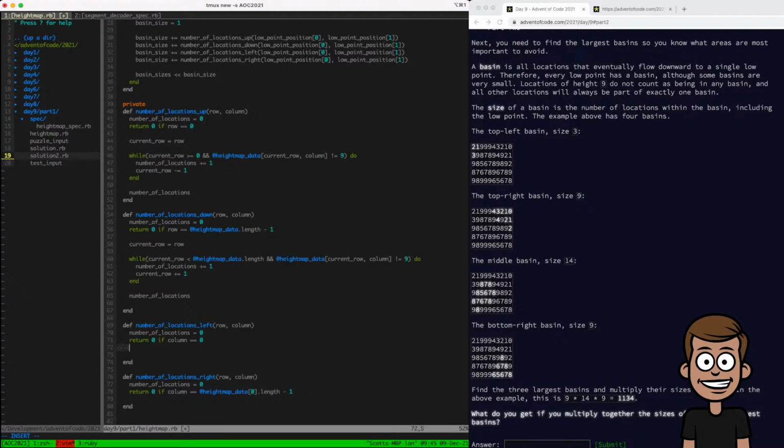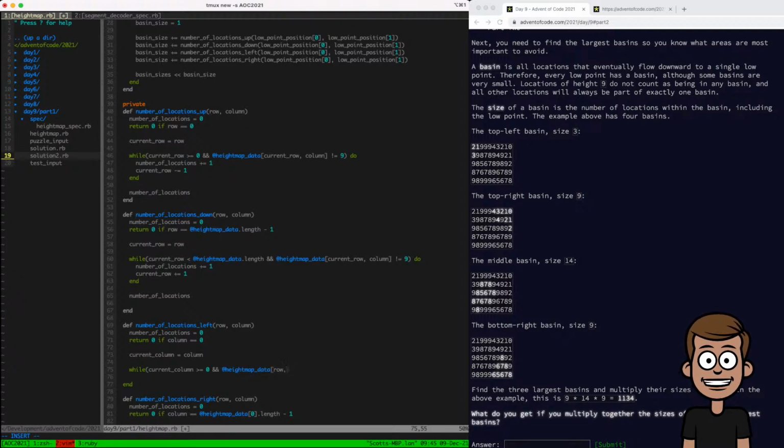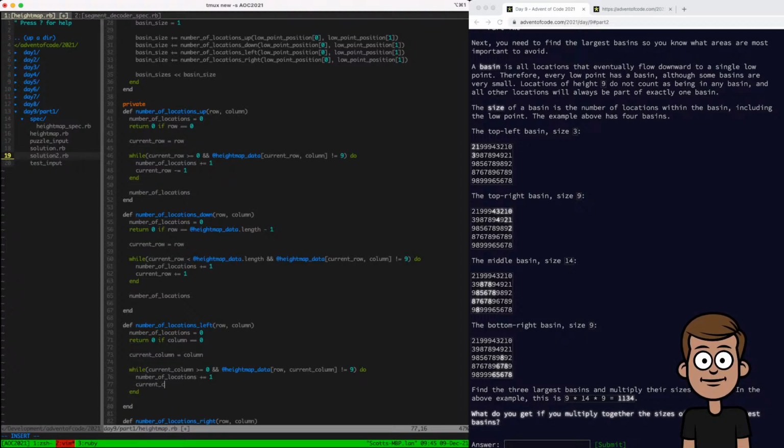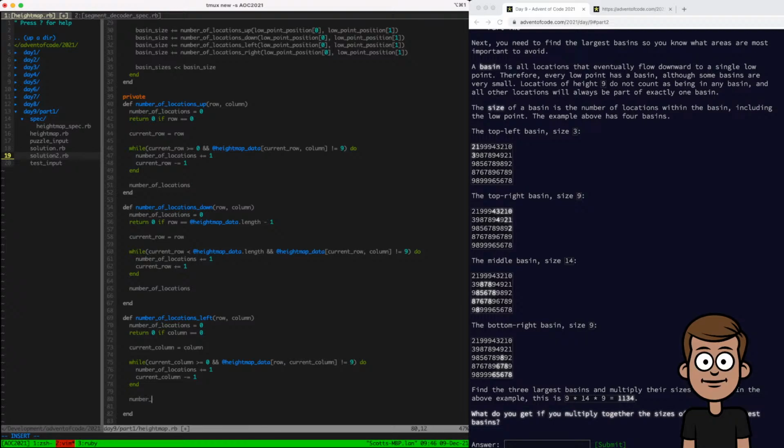And now we've got current column equals column, while current column is greater than or equal to 0, and height map data sub row current column not equal to 9, number of locations plus equals 1, and current column minus equals 1, and return number of locations.